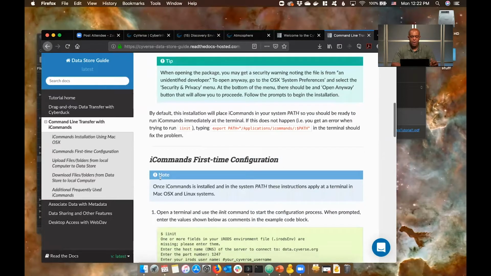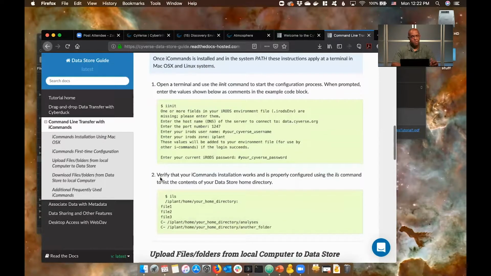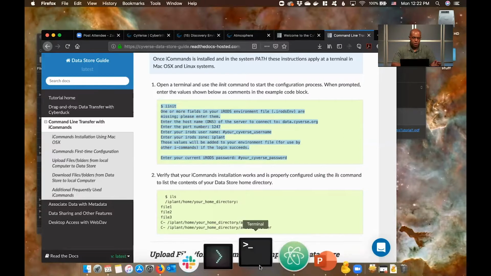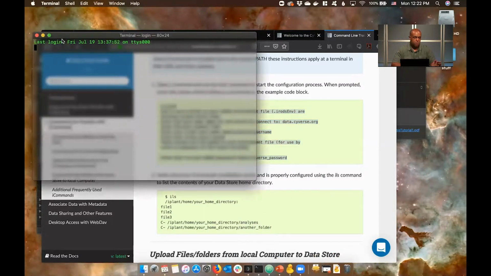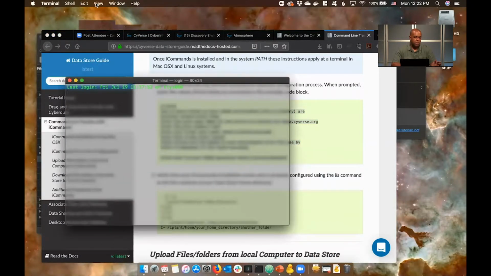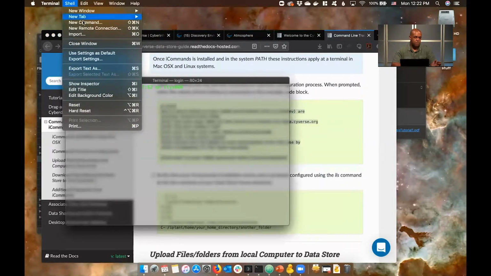Okay, I already have iCommands installed, so I don't have to go through the configuration. That takes under a minute to go ahead and configure, but the very first time you're using it, you'd follow the instructions here to use the initiation command and enter your credentials, and then you'd be able to log in. I'm going to go ahead and start a terminal on my screen. And let me just switch to a view that's a little bit high contrast.